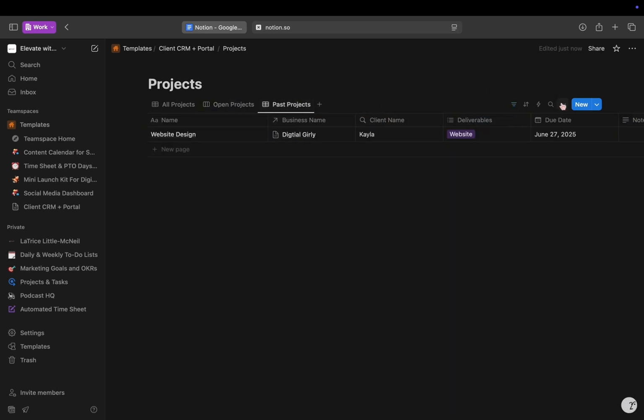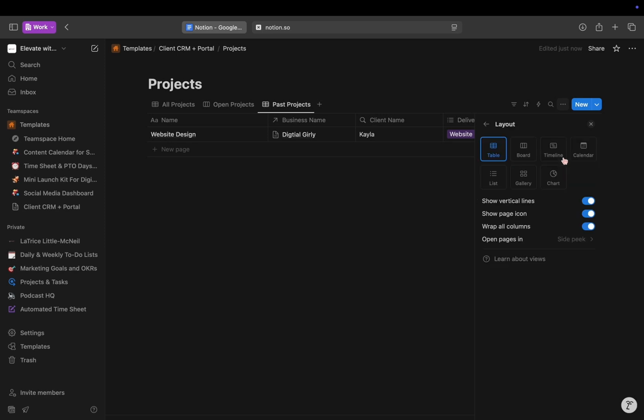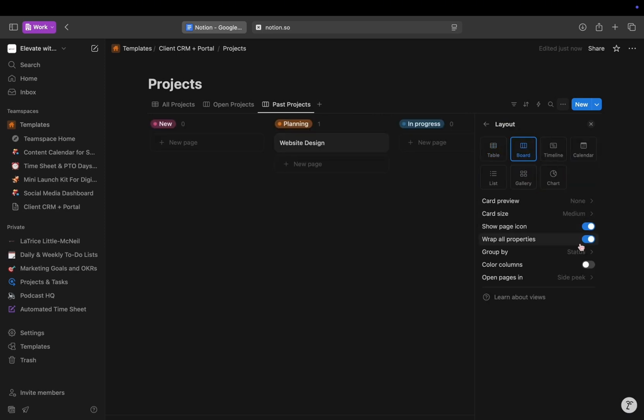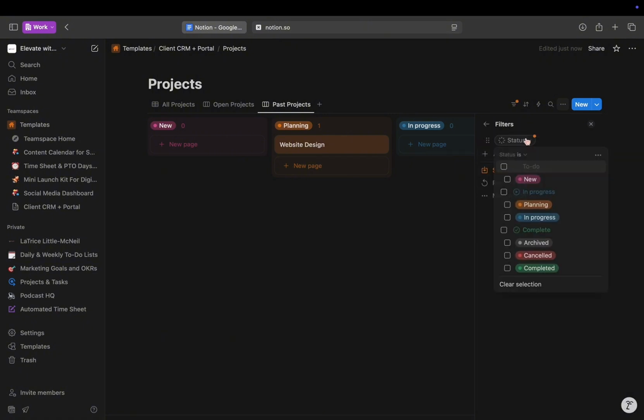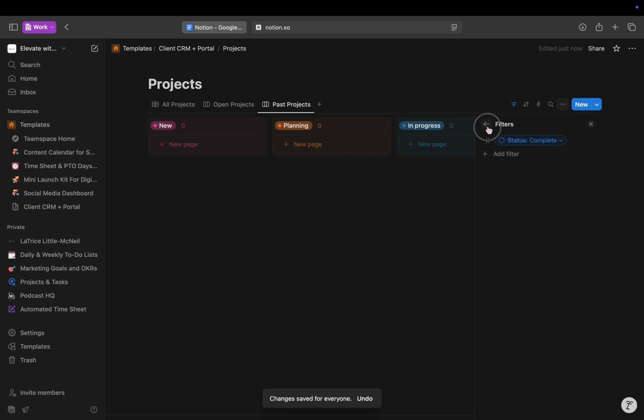Now we'll move on to past projects, and we're going to go through the same process. You can change the view if you want to and color the columns. Then we're going to go back out and select filter, add filter, select status, select the properties that you want to show on this page, and after you select those, be sure to click save for everyone.